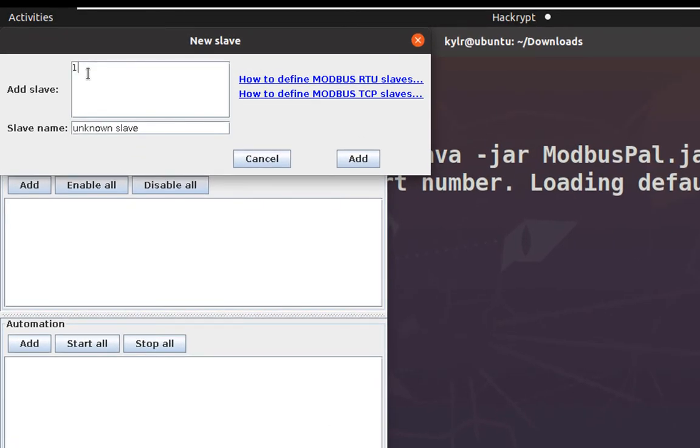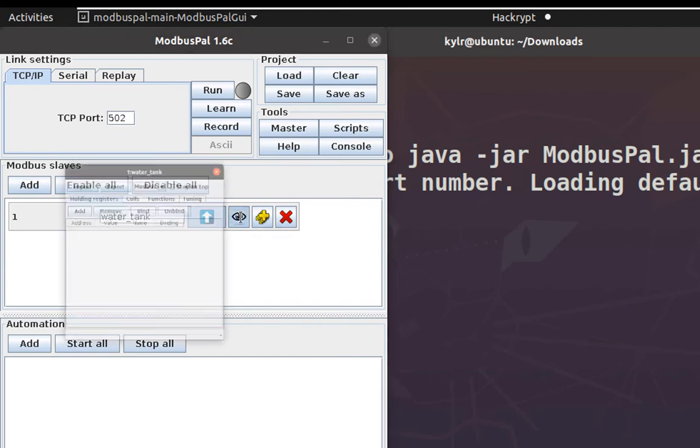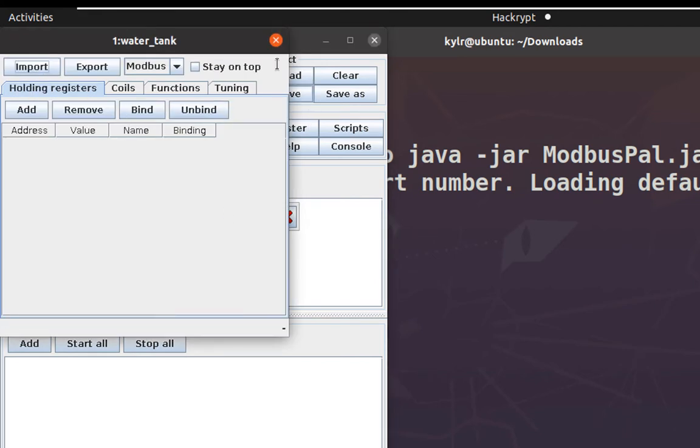That means a master can have up to 255 slaves. Now here we can give some name. Once it is done, click on add. Now here we can see that our slave has been added. Now let us edit this. Here we can see that our slave has memory, in that we have registers and coils. Coils contain a value 0 or 1, which represents on or off. Whereas a holding register can have different values.